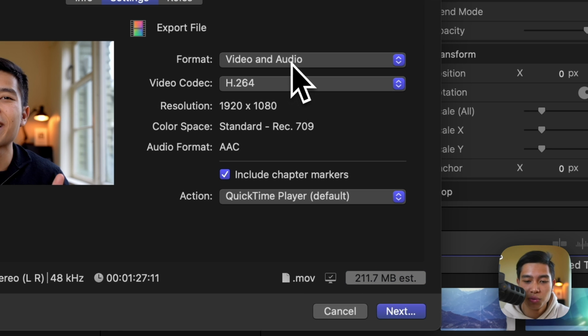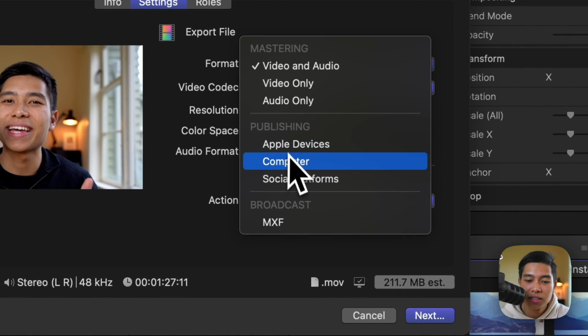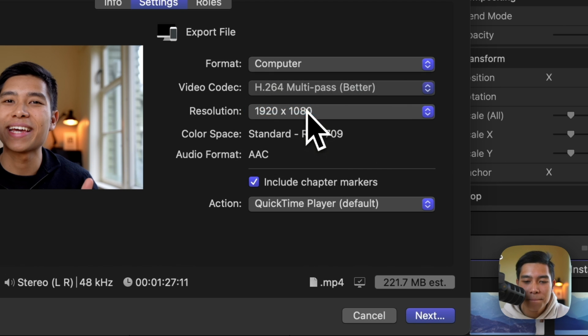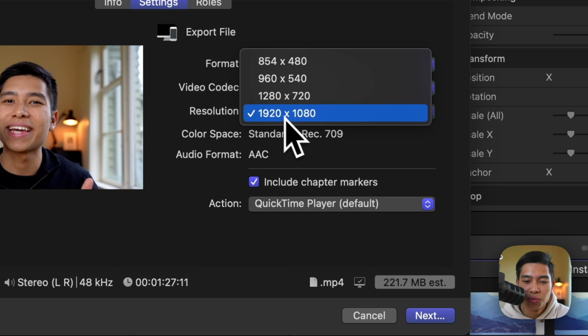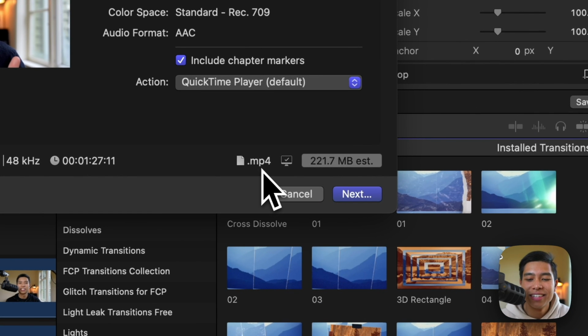So if we want to make it a .mp4, if we go under Format, Computer, and make it H.264, and let's make it better, why not? Then resolution we'll keep to whatever the video was filmed at. It's smaller, and it's in MP4, so there we go.